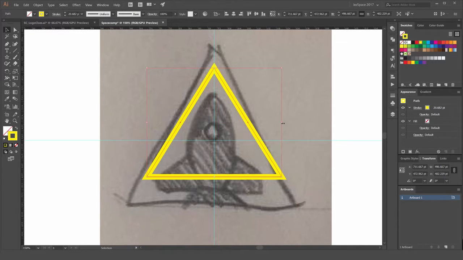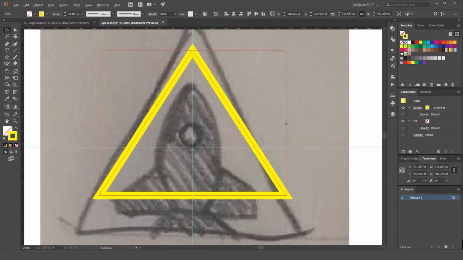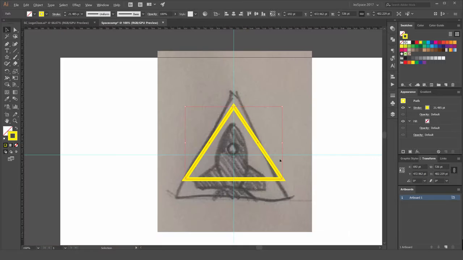I might make this a little bit wider. So I'm just holding Alt or Option if you're on a Mac and just dragging this out. So it's actually widening that triangle a little bit.